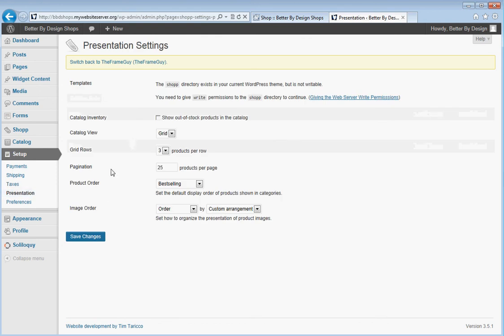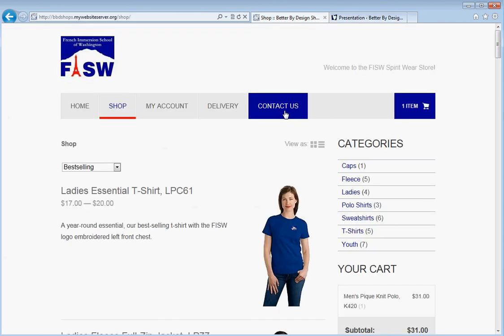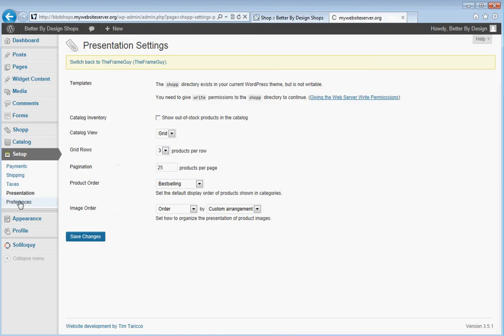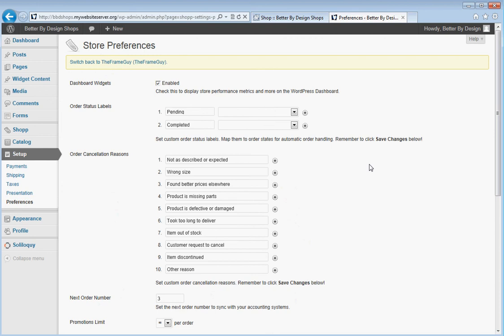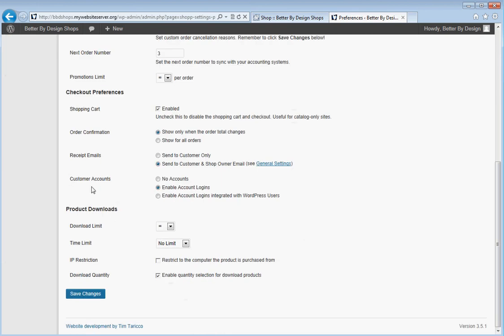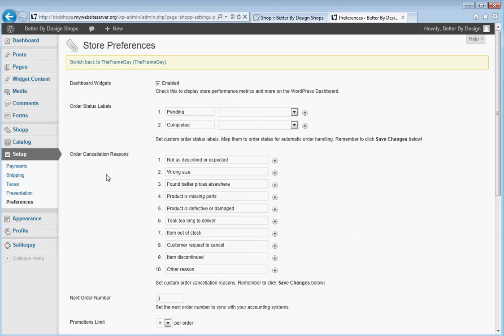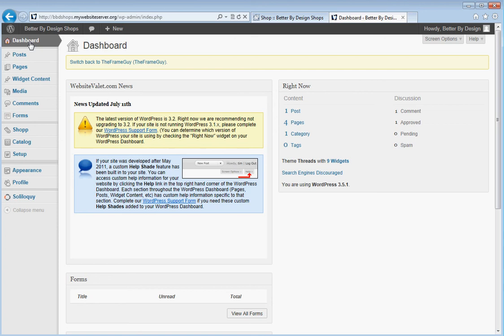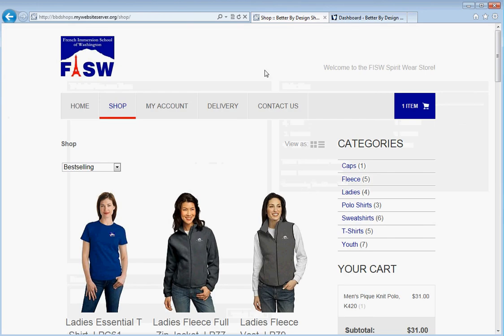Presentation settings. This is just how the products show. Right now we have 3 per row for the grid layout, so we're having 3 across. That can be changed. And then just some basic store settings in here. For example, right here, customer accounts. We're choosing to have accounts enabled, but you could turn them off if you don't want people setting up their own accounts. That's really it. This is a very simple store to run. Very functional, easy to use.